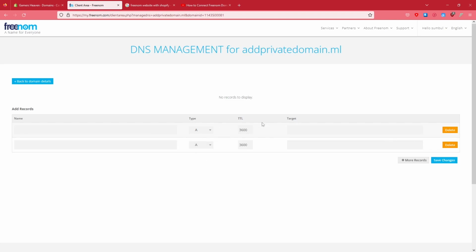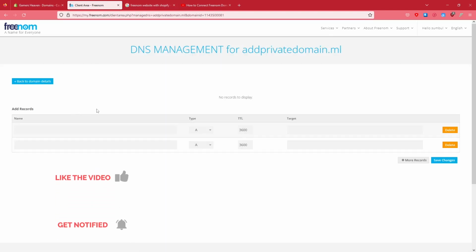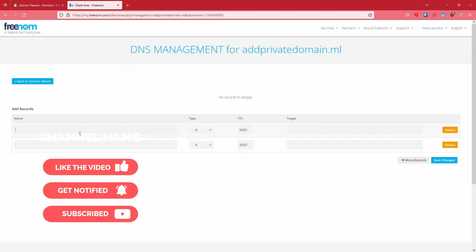Now we have two records here, right? The first is name, the second is type, the third is TTL, and the fourth is target. If you look here, it says A record. The name is @, and then it says the required value is this, and it's an A record. Now we're going to click here on the domain, and click on @. That's going to be the name, right? The type is A.